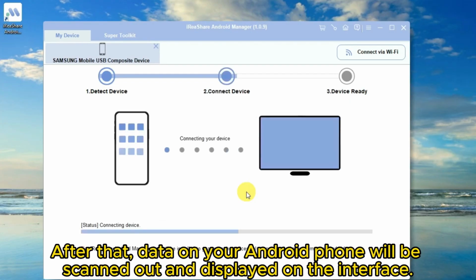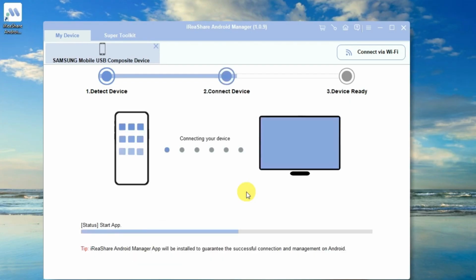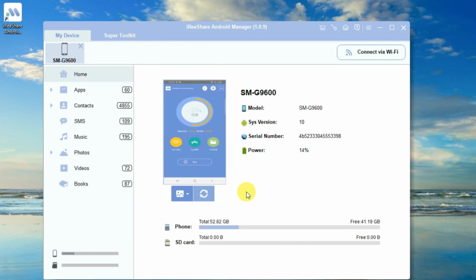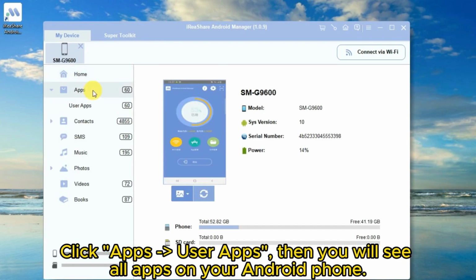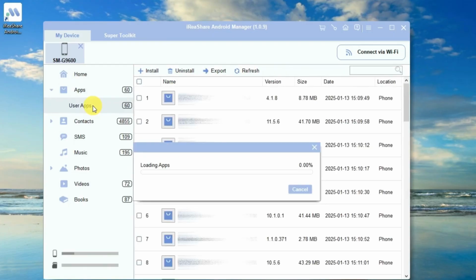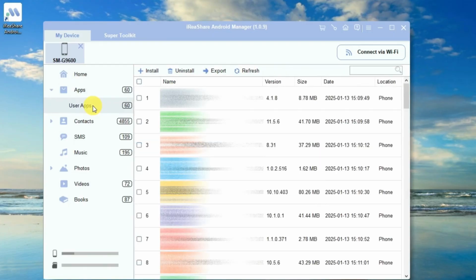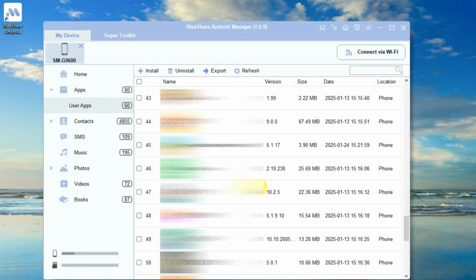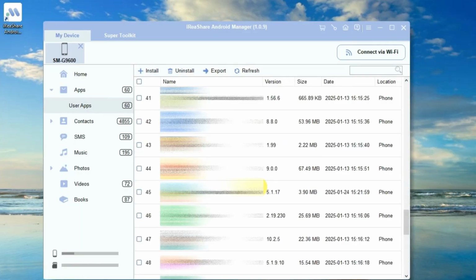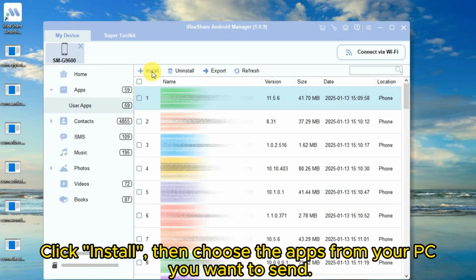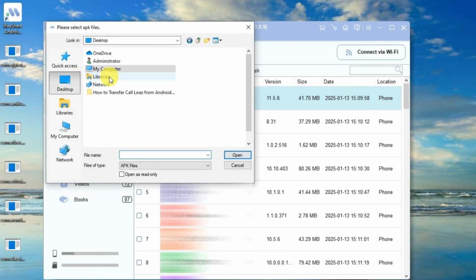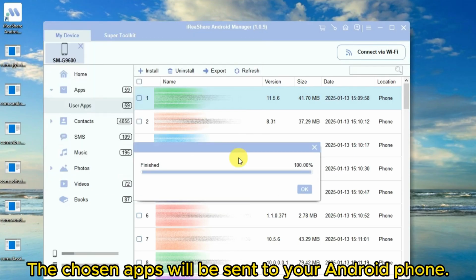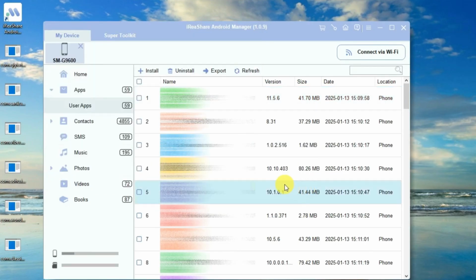After that, data on your Android phone will be scanned out and displayed on the interface. Click Apps, User Apps, then you will see all apps on your Android phone. Click Install, then choose the apps from your PC you want to send. The chosen apps will be sent to your Android phone.